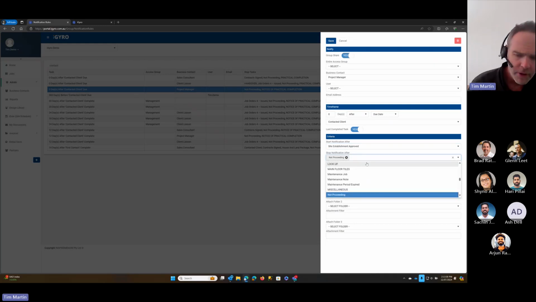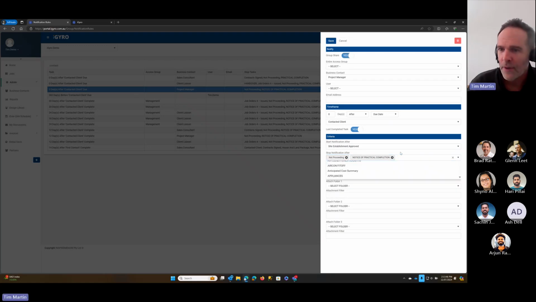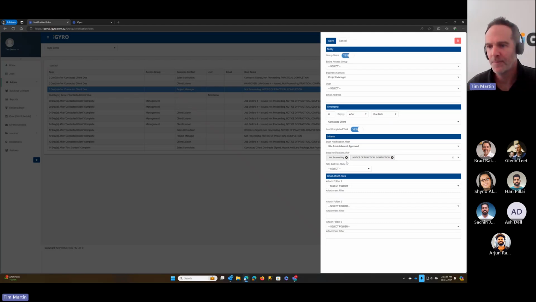So you do that just by typing in. You can choose any number of these stop notification rules. Now, it is best practice to at least have not proceeding on here. So try and always, when you're creating a rule, put not proceeding so that if a job is marked as not proceeding, that notification goes away.